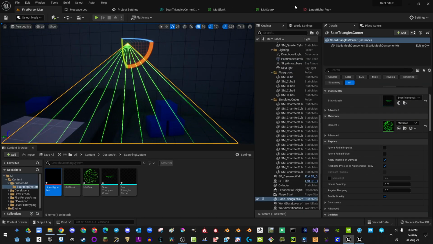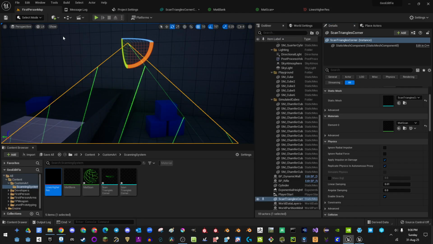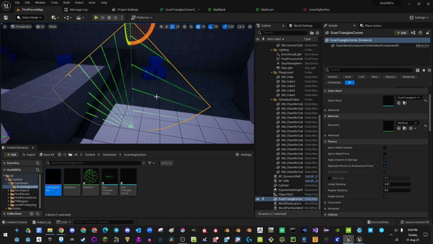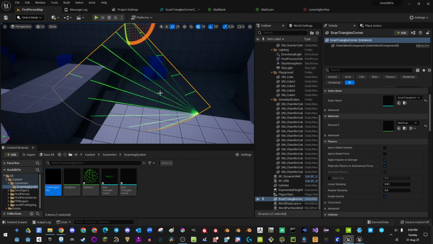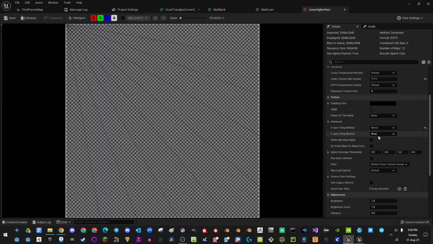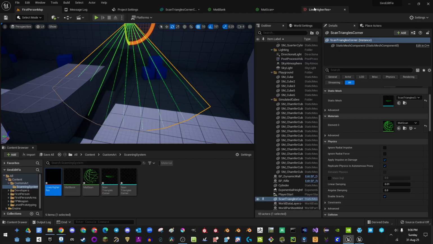Okay, now let me actually readjust this back to what it normally is. So it's normally on wrap, and see it does this. So if you're getting this weird thing, that's because this is it tiling, but we don't actually want it to tile, we want it to mirror. So that's why that's important. See how that fixes that. Okay.